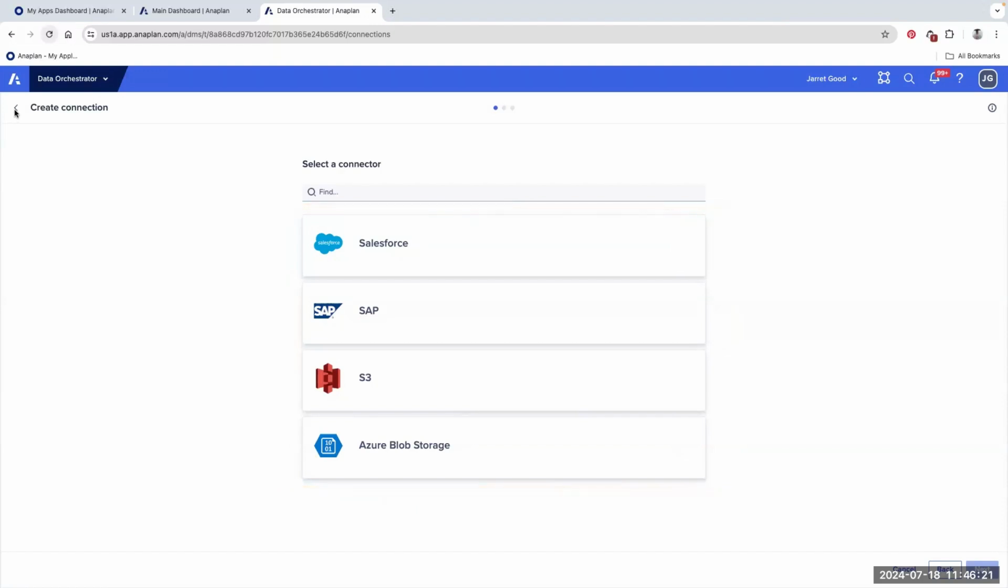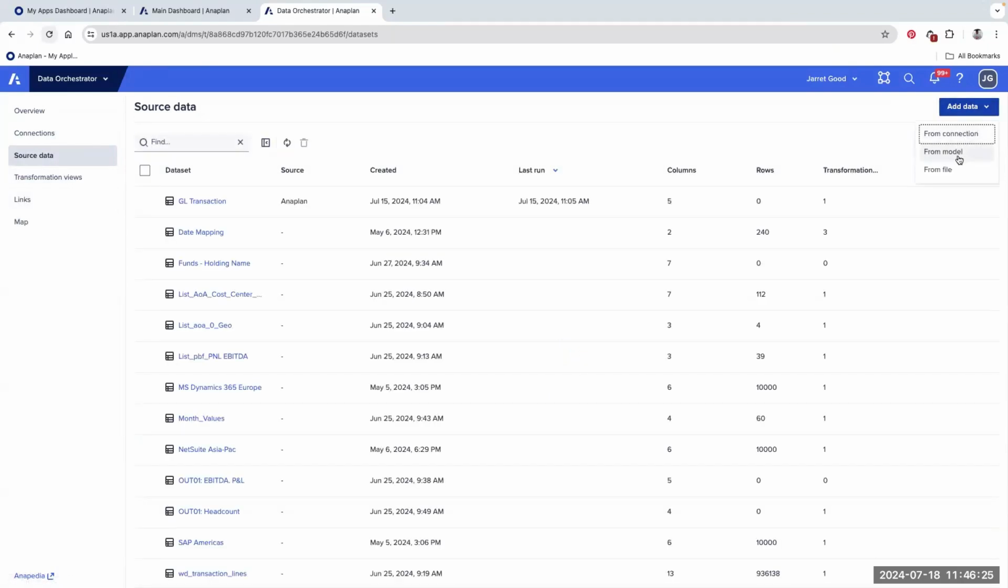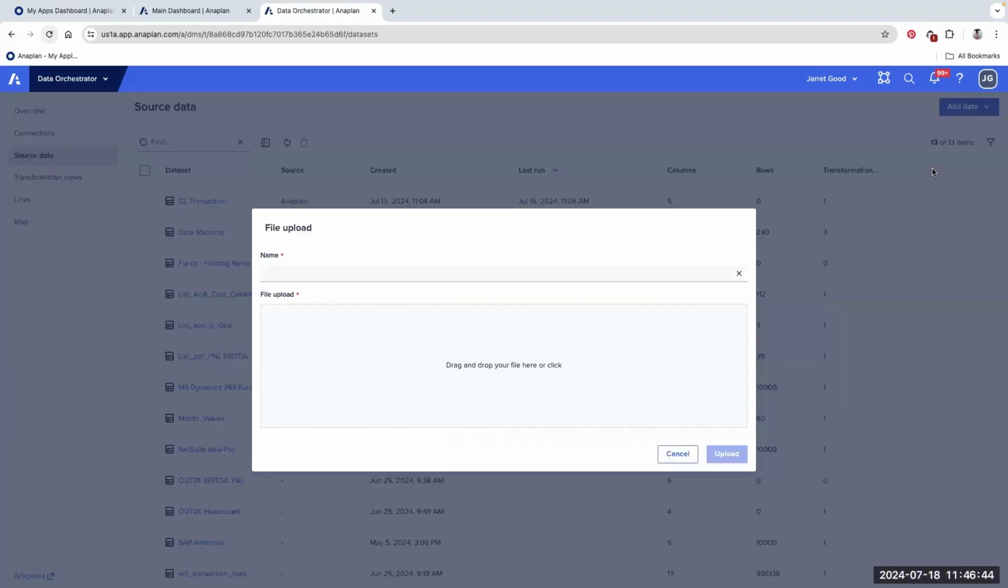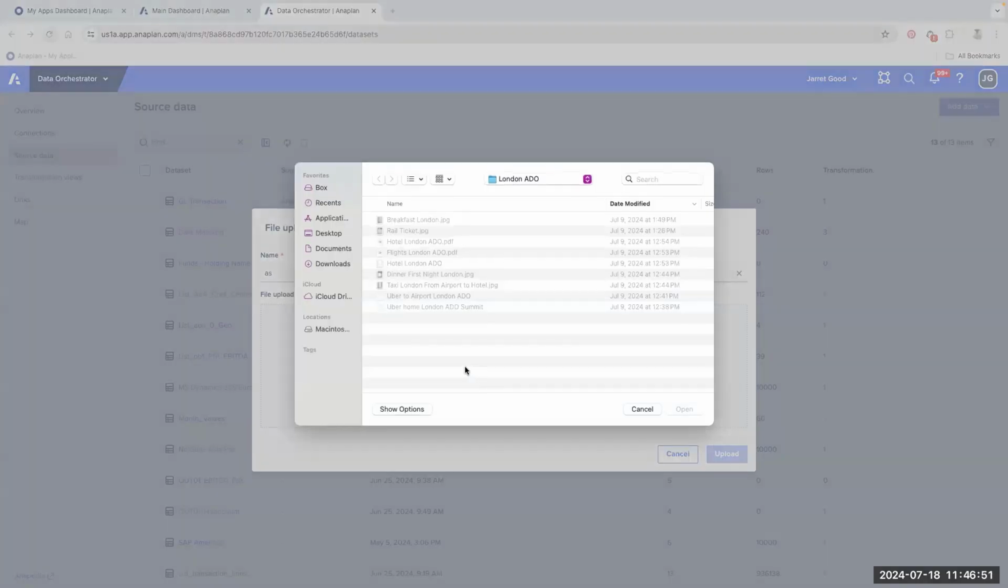Now, the other two ways to connect involve either connecting directly from a model. So we're able to push data from one model into another. Currently, you can move data between models in Anaplan, but it's a pull instead of a push. So with ADO, you're going to be able to push that data from one model to another. And the other way is through flat files. So if I wanted to add a new flat file, for instance, I click from file, I give it a name, and I simply tell it where that flat file is located.